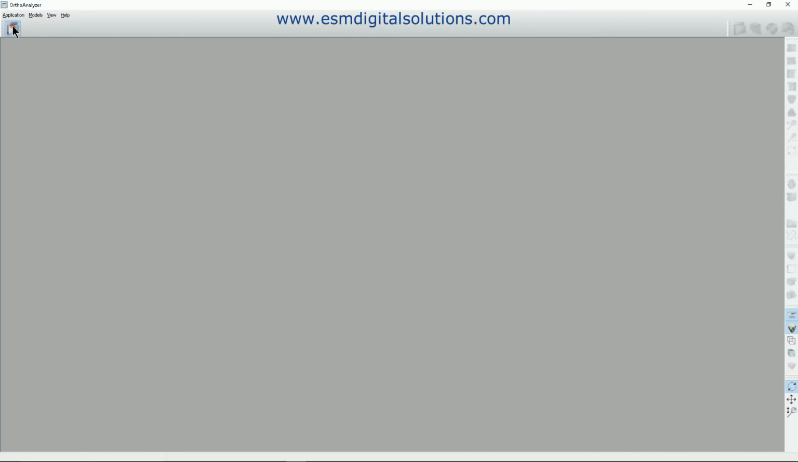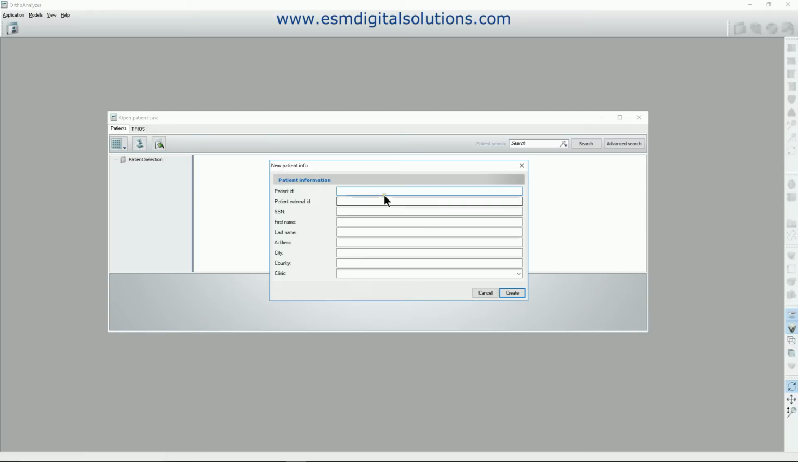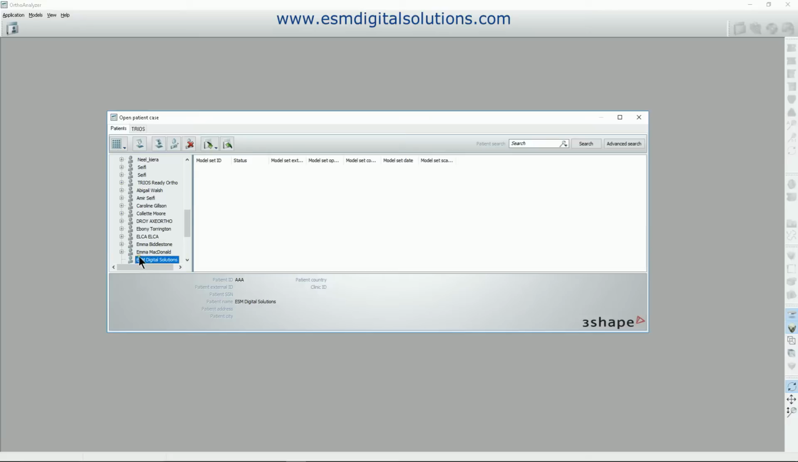We go to the patient model set icon and we're going to create a new patient. And the software asks us to insert as much or as little information as we wish. The bare minimum is the patient ID. The patient ID can be a unique number, it could be a number associated with the office management software, or it could be simply the patient's name. In this case, I'll just give it a random ID of AAA, and the first name is ESM, the second name is Digital Solutions. We click on create and a patient is being created within the database.